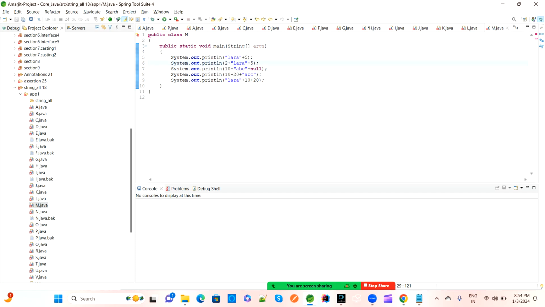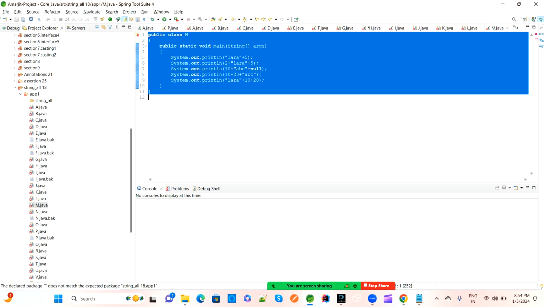Then we have a 2, so this 2 will be printed, then 5, then Lada. And in this case 10 ABC is there, so ABC is a string, so 10 ABC and null will be printed. And here 10 plus 20 is there, so 30 ABC will be there. And here Lada, but 10 plus 20 won't be applicable here, because after a string it will be printed as it is.